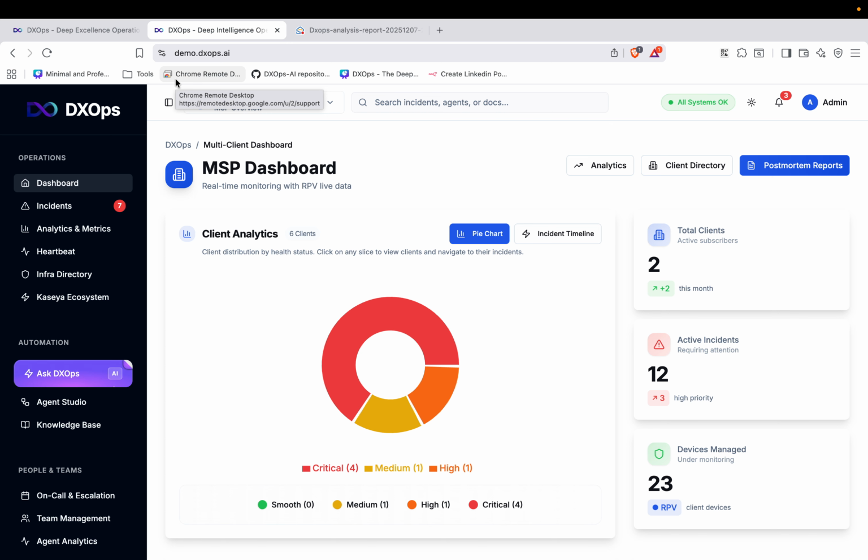Hi, I'm Shubham Sharma, founder and CEO of DXOps. We help automate infrastructure operations for managed service providers using AI. Let me show you how DXOps turns hours of chaos into seconds. At DXOps, we correlate different signals, do pattern recognition, and mitigate the problem using AI.